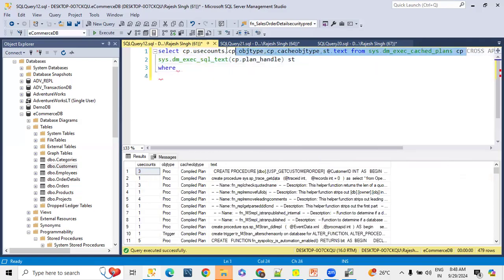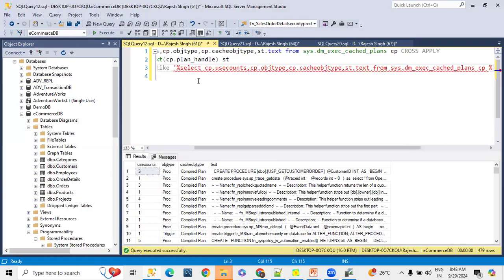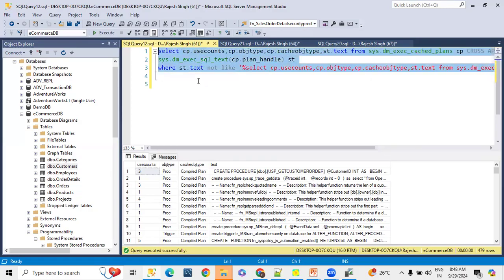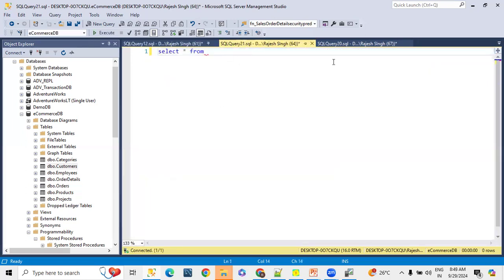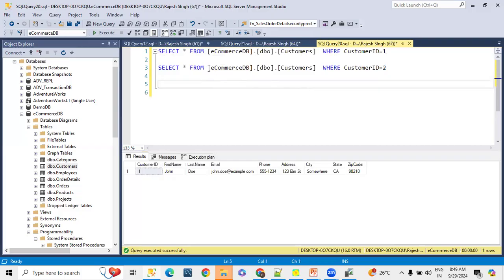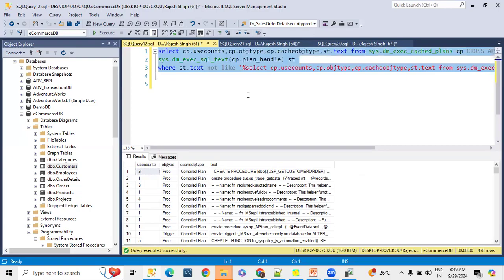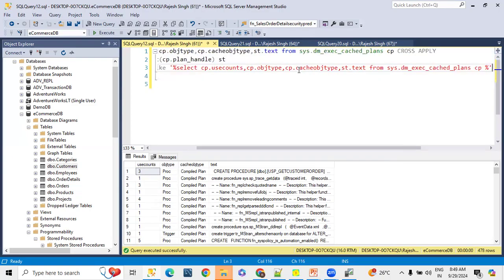So what can I do? I can go with st.text, not like this. I'm adding this only. I don't want to include this query, whatever query I'm executing. And you can see we executed this query. So I'm adding this part only so that we get to know which table we are using. I want to focus on this table only.